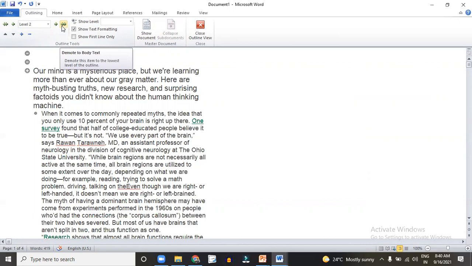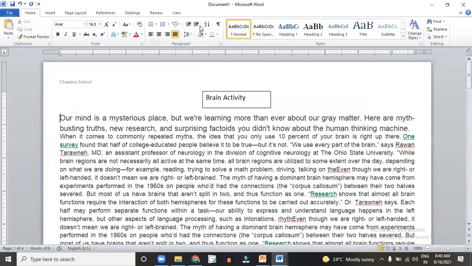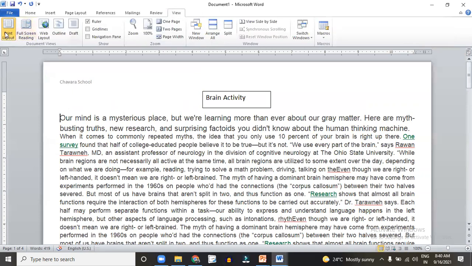Commonly we type one paragraph. If we have typed different topics, it will highlight those topics first and we can understand the outline of the document. So Microsoft Word offers you 5 views: print layout view, full screen view, web layout, outline view and draft.